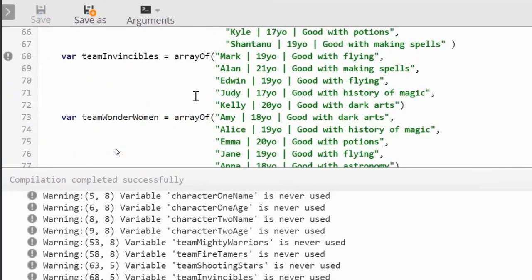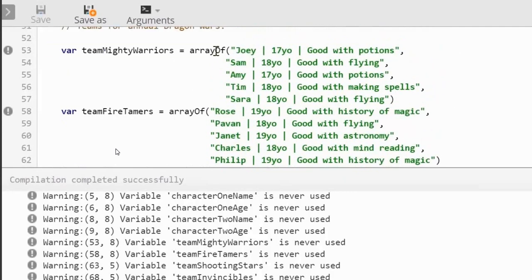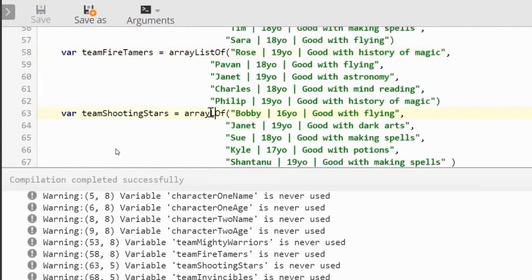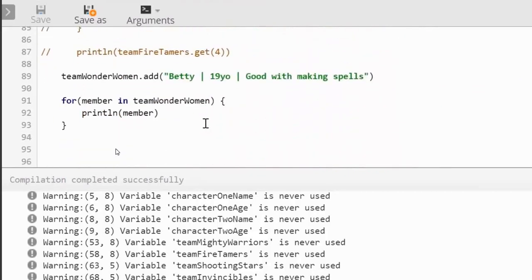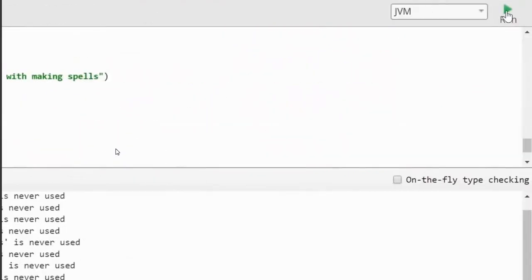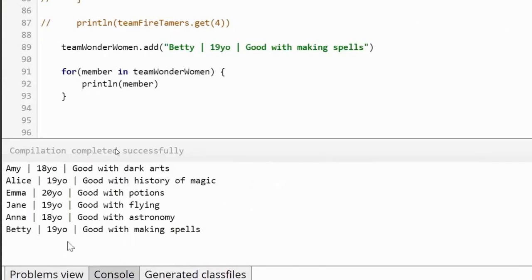We can do this by changing this array of in these arrays to ArrayList of. All of the arrays are now ArrayLists. Let's now run our program again. We see Betty, 19-year-old, good with making spells. That means the .add function worked perfectly.